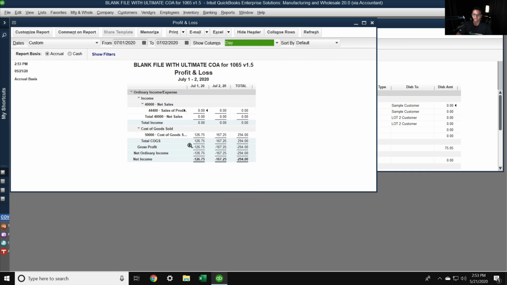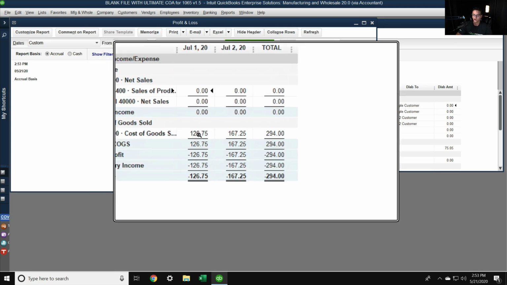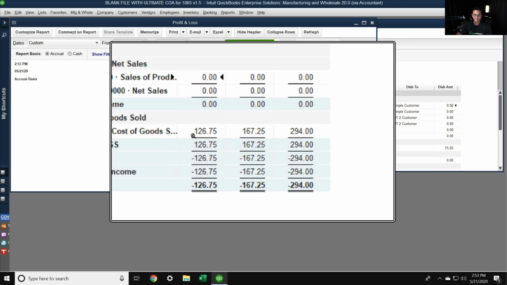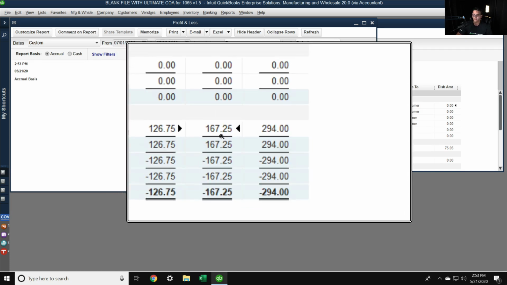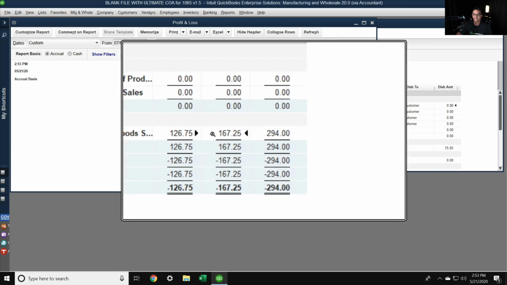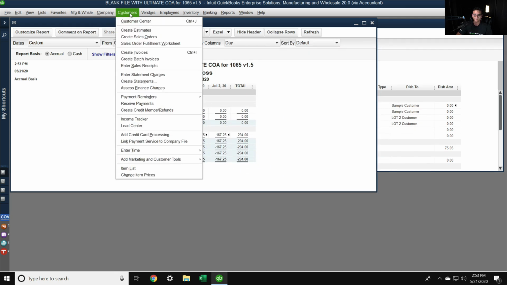Okay. There you go. Very clear. So on the first sale of 75 units, I have a cost of $126.75. On the second sale of also 75 units of the same invoice, I have a different cost structure altogether. And now I'm going to create one more invoice.